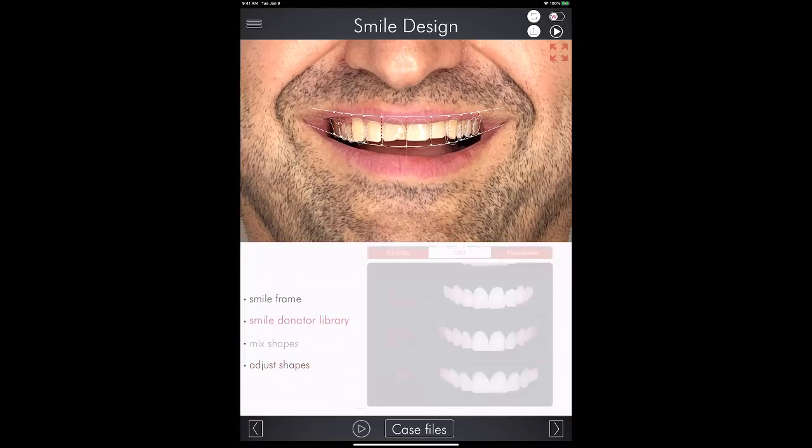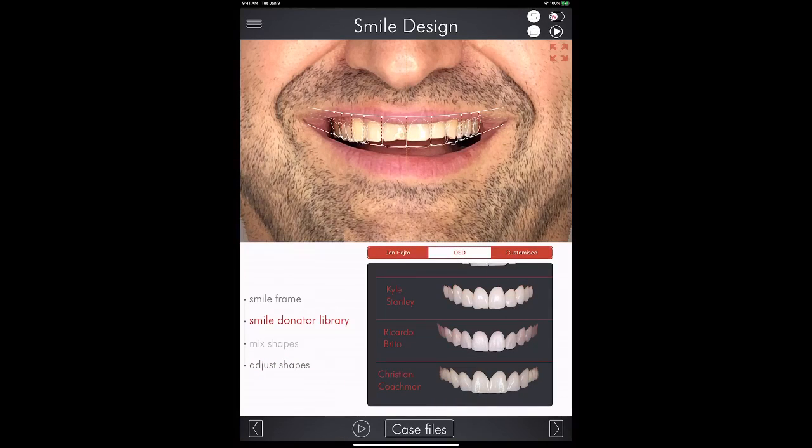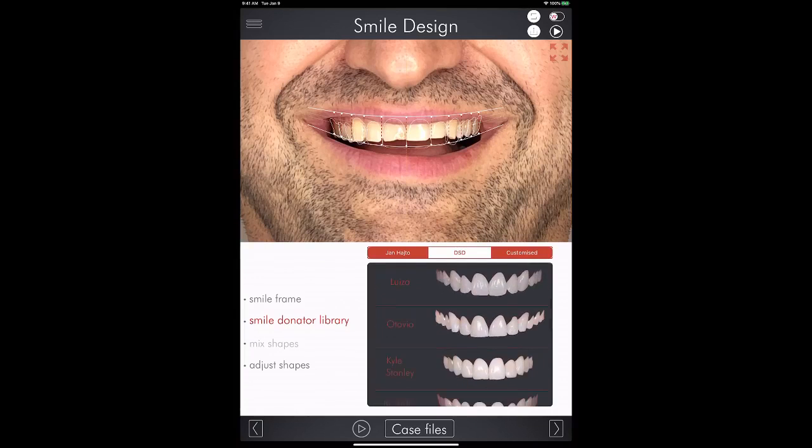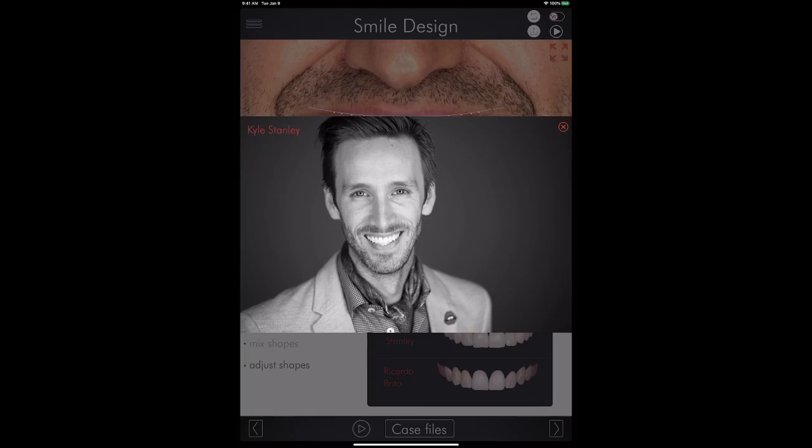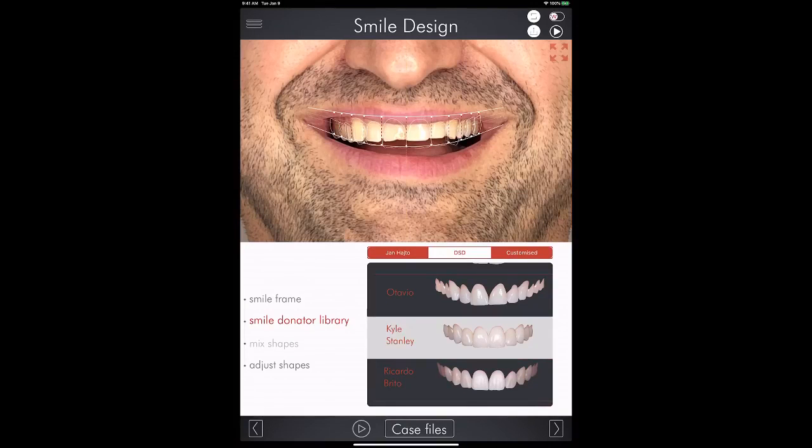So what more can we do? I have the second version of my smile simulation. Let's go with Kyle Stanley. Kyle Stanley, a leading specialist in dentistry, has a very interesting technique called the lip factor. He modifies the position of the lip through surgery. His office is in Beverly Hills. Great educator, great dentist, great surgeon. He is one of our smile donators. So I'm going to select his smile.